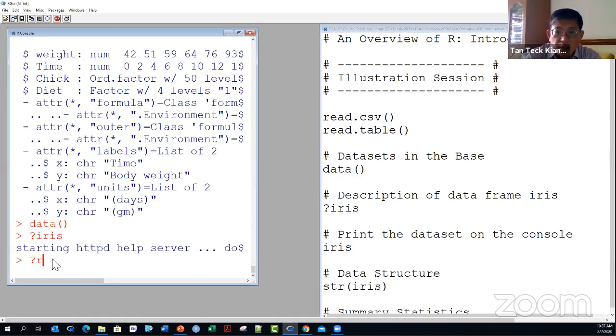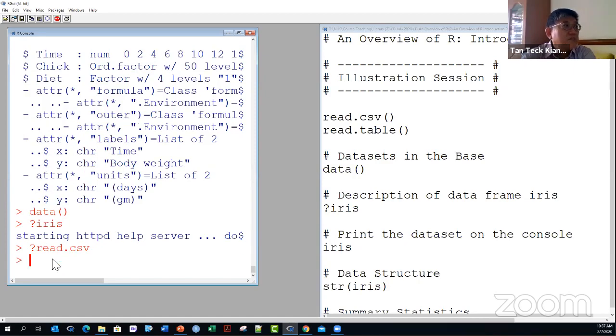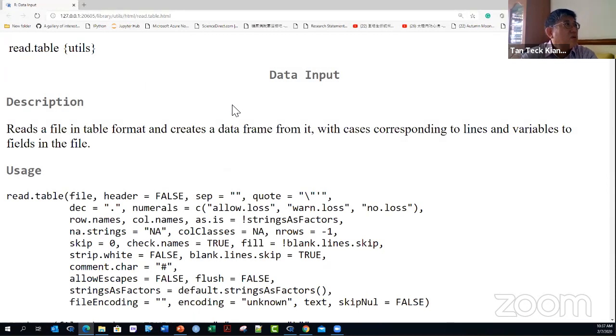Just like read.csv, you just put a question mark here, and it'll bring us to the documentation of this. This is in the utils in base R. It reads in a file format and creates a data frame from it. A data frame is a data object something like a spreadsheet of Excel, with rows and columns. This is called a data frame in R.